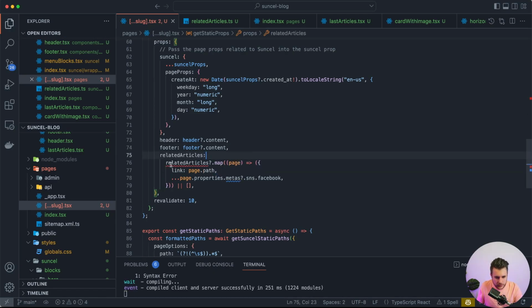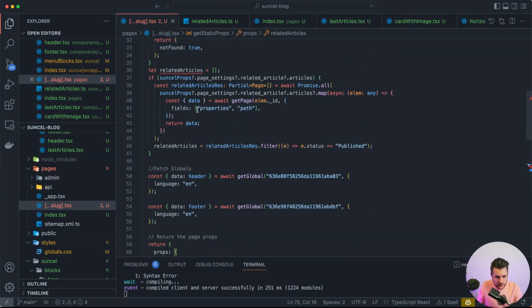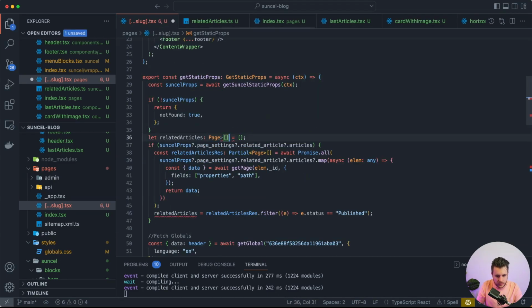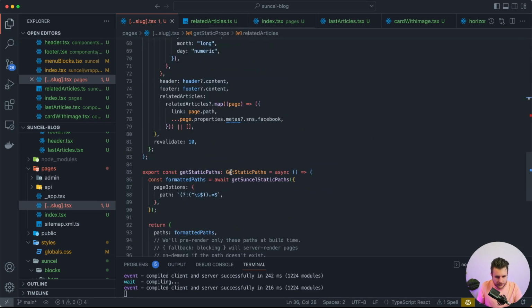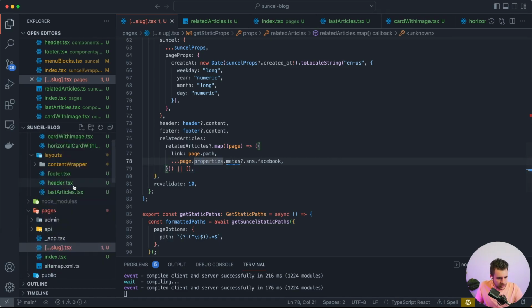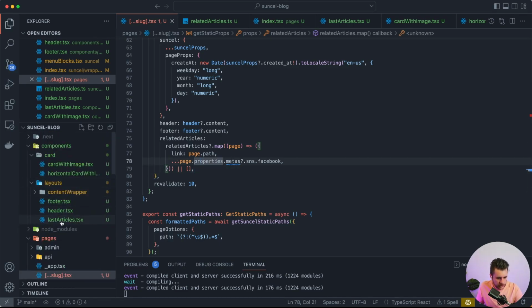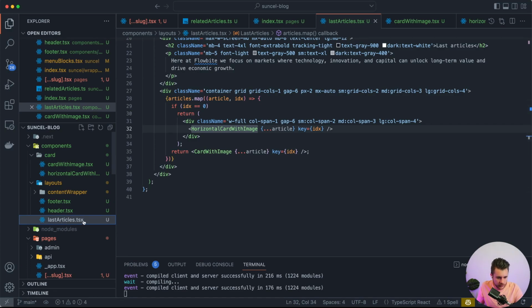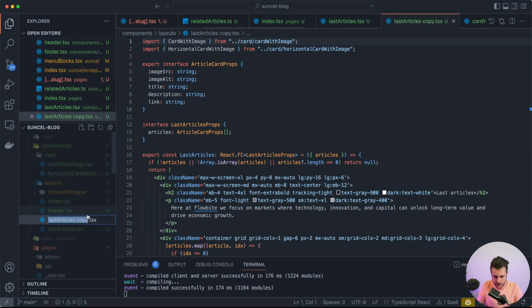And it's related. Yeah, it will have a type. Okay. So we have our list of related articles. Same as for the last articles, we will create a new layout, and this layout we will call related article.